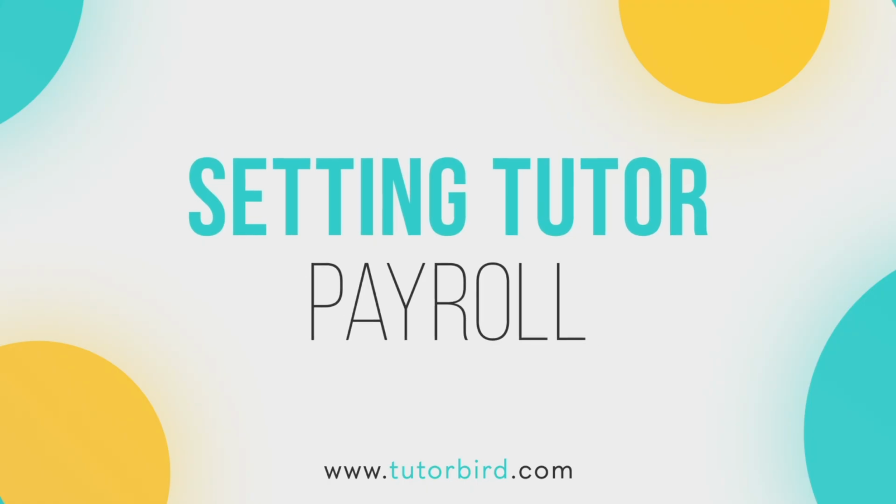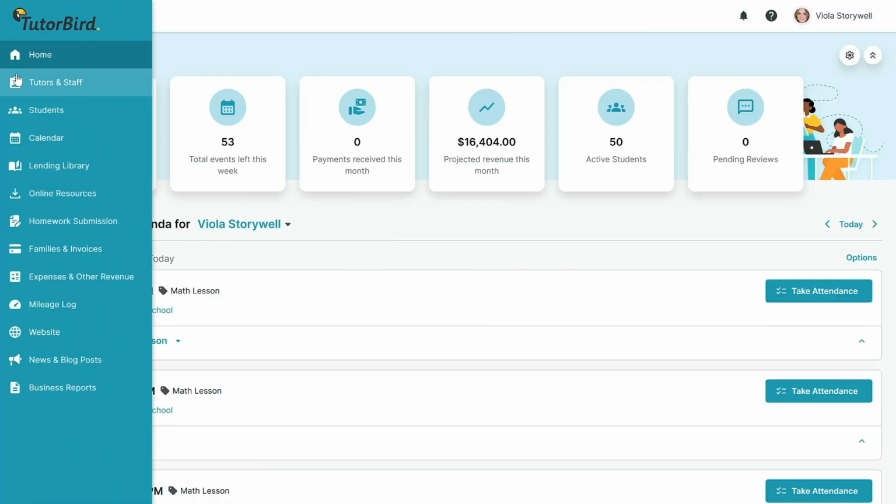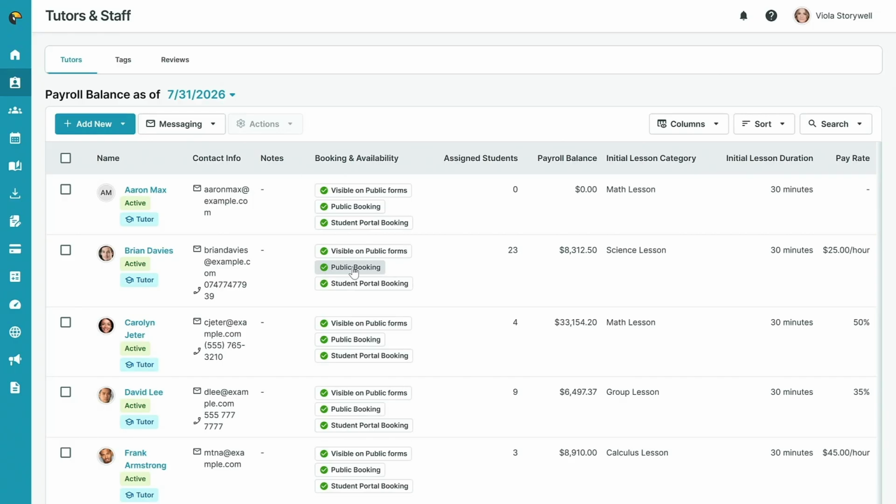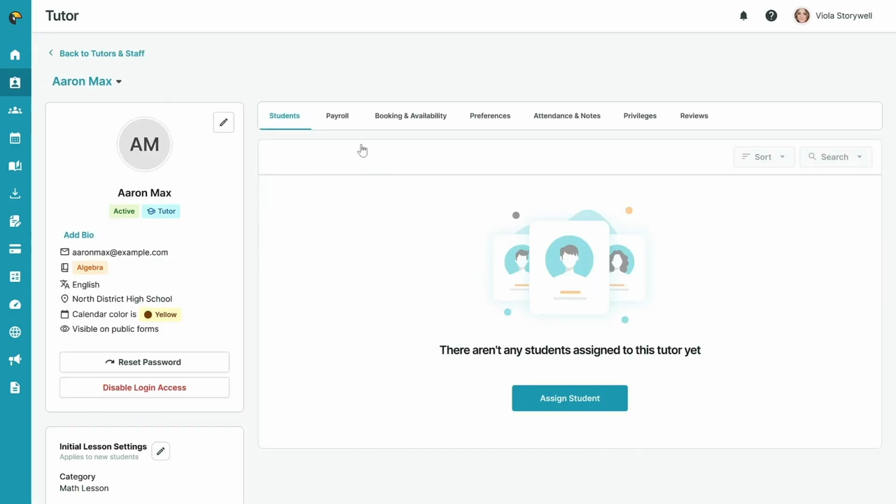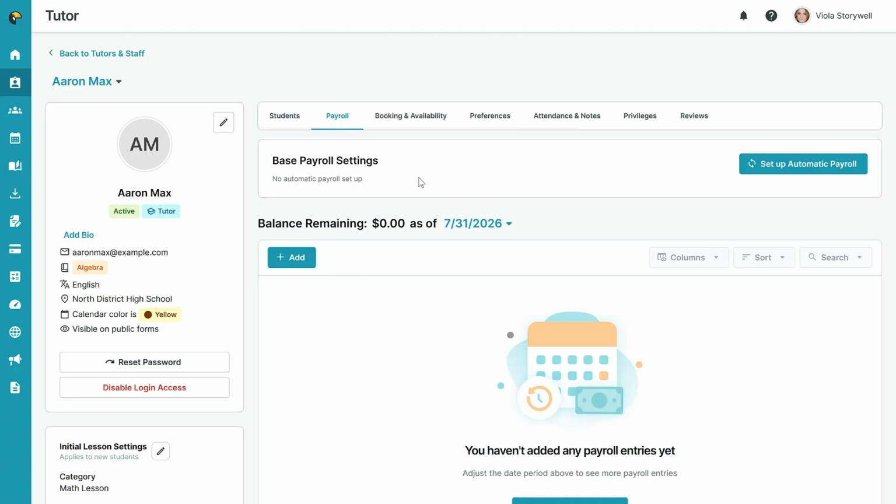With TutorBird, you can keep track of how much each of your tutors and staff members are owed in the Payroll menu. To enable payroll features, click on the tutor's profile and go to the Payroll tab. Click the Set Up Automatic Payroll button beside Base Payroll Settings.